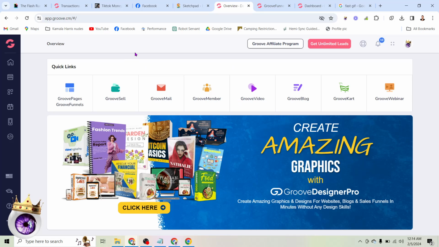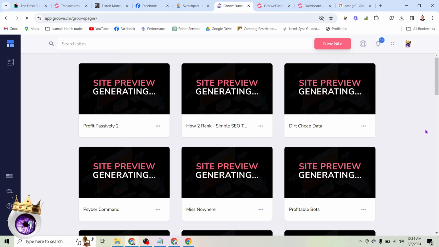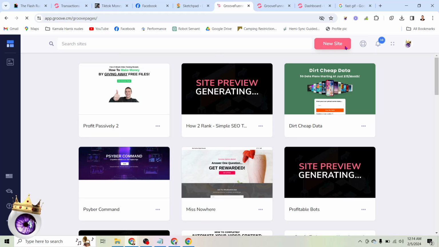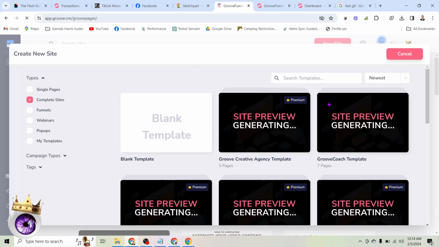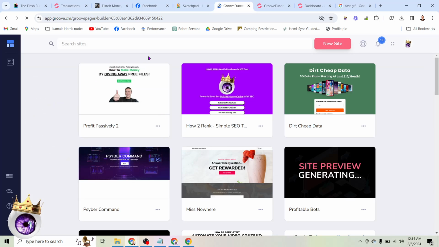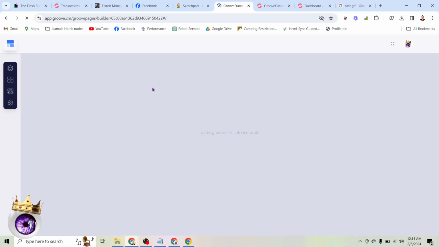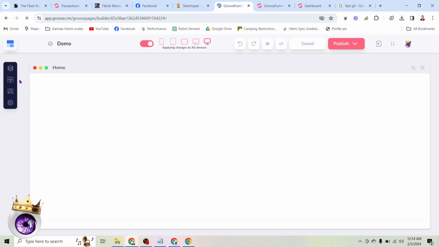So here inside your GrooveFunnels account, the first thing you're going to need to do is click on this button that says Groove Pages, GrooveFunnels. So if you're brand new to this, this will be completely empty. You won't have any websites in here, so you'll create new site. Now, they actually have a lot of templates in here you can use, which is really cool, but to keep things simple, I'm going to start from scratch. So I'll just call this demo, and we will start building. So it's going to take a second here to pop open the website builder, and we'll just go ahead and get started.